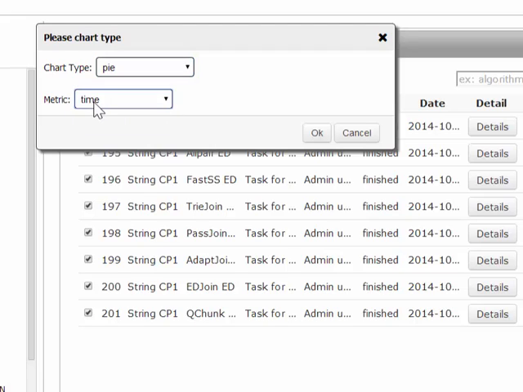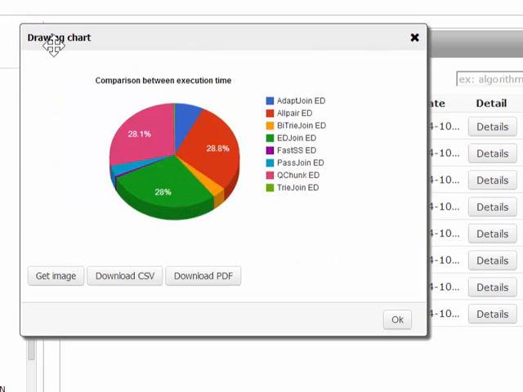Metric comes from the output parameter which we chose when we were running our experiments. So okay, we can see the comparison between execution time. You can see it's very clear that some of the algorithms took much longer. You can basically go over each algorithm, each part, and see exactly how much it did take to run that algorithm, and the percentage if we compare all of them together with the same input parameters.